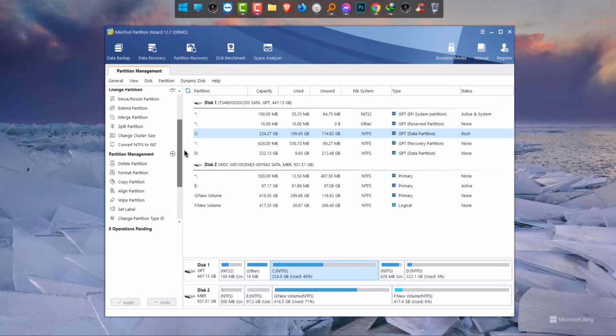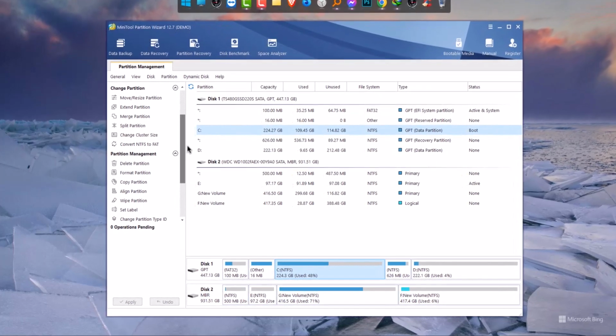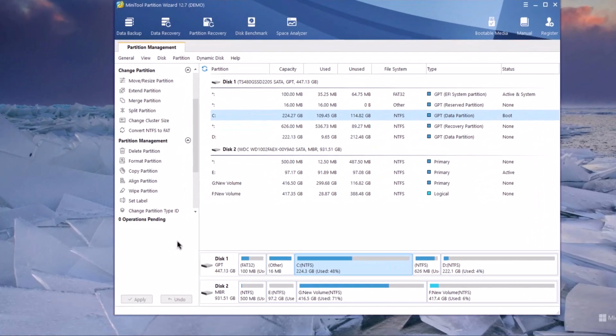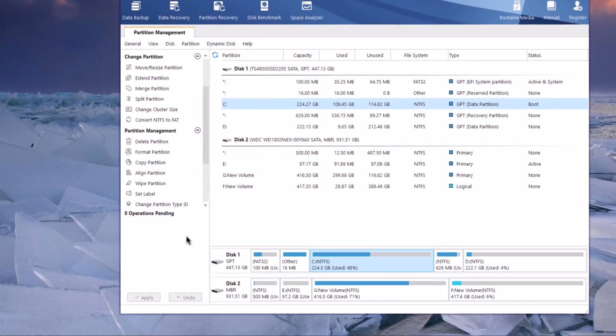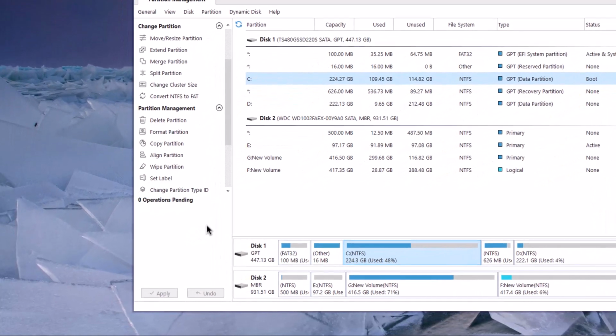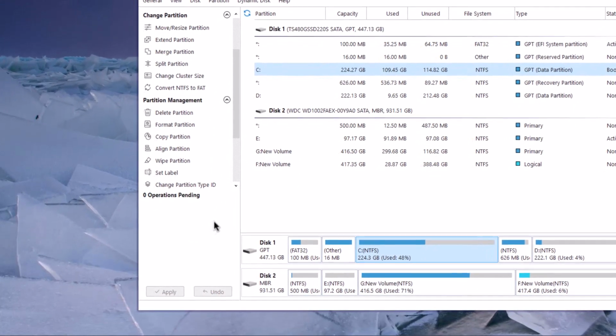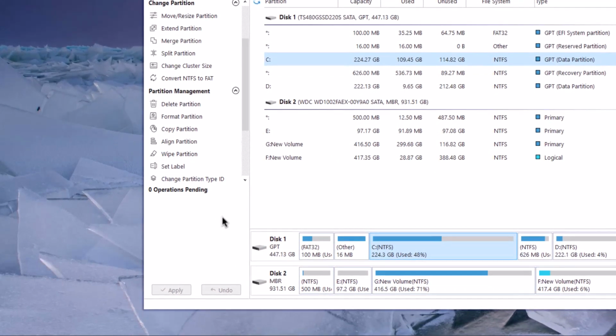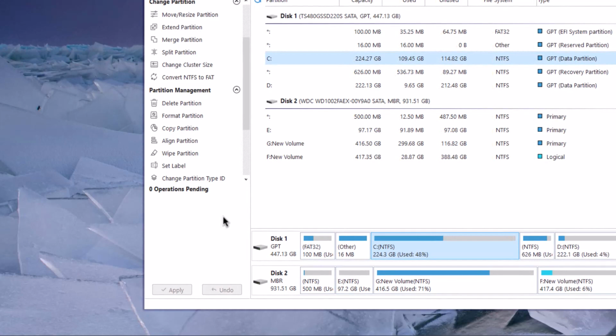You can move or resize a partition, and can increase the partition size from another partition. You can also merge the partition, break the partition and split it, change the cluster size and convert NTFS storage to FAT. Under the partition management, you can delete or format any partition with it, copy or align the partition. You can wipe partition, set label in it and also change type ID.